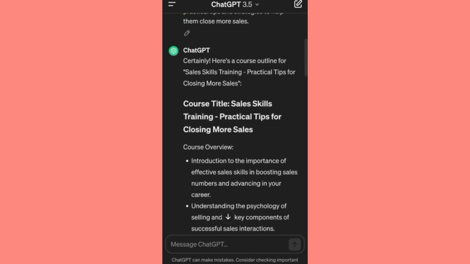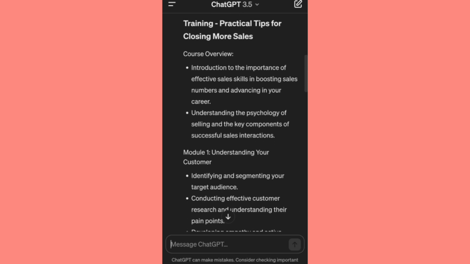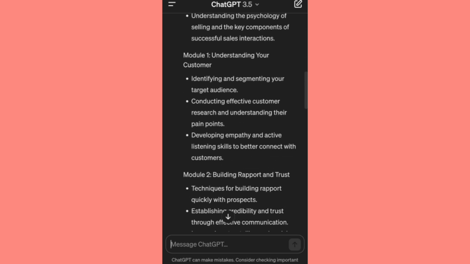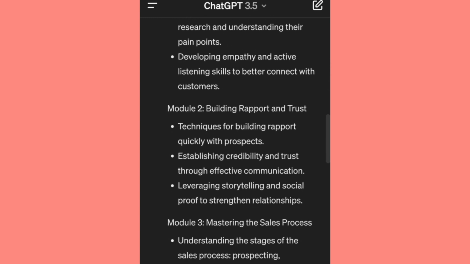Okay, title: Sales Skills Training, Practical Tips for Closing More Sales. This is an overview of the course, which we will use later. What we really want is the course outline. Now, lesson 1 says understanding your customer. So in the first lesson, we are going to teach our students how to understand their customer, and what we are going to cover in that particular lesson is identifying and segmenting your target audience, conducting effective customer research, and understanding their pain points. Then lesson 2, we talk about building rapport and trust.